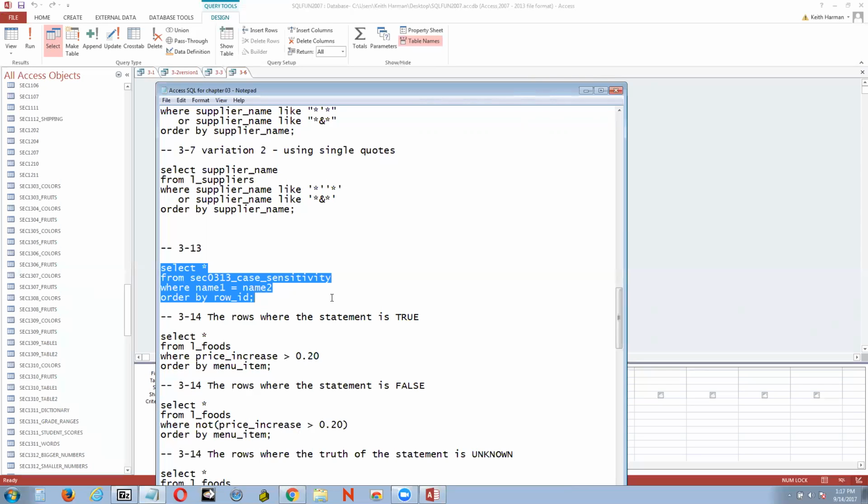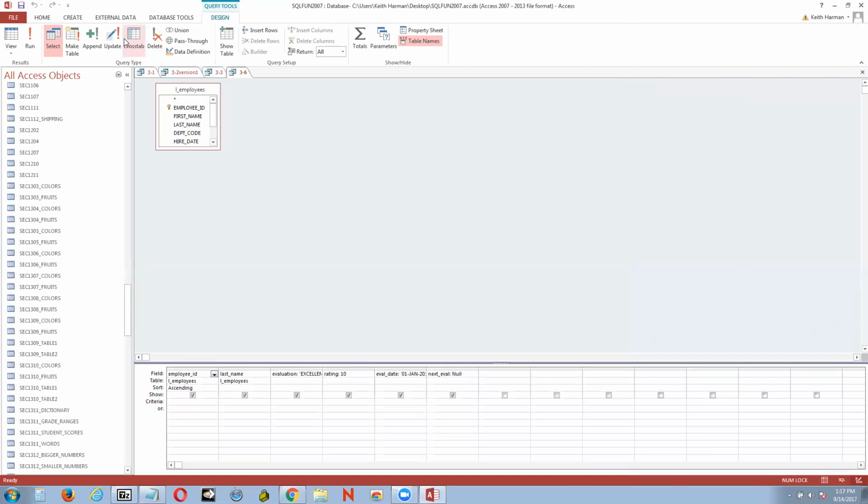Okay. Then, is that all there is? No. Then we have a conditional statement where we're going to get the name where name 1 equals name 2, and then we're going to order it by row ID. So let's go ahead and copy that, and we'll put it into a fresh query.